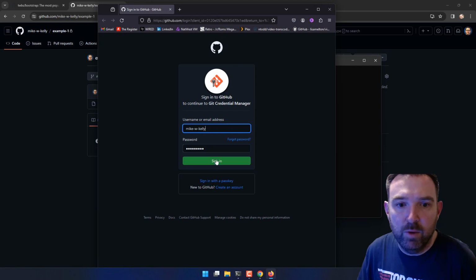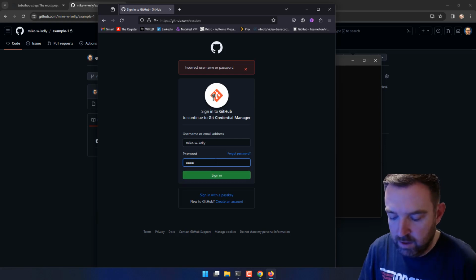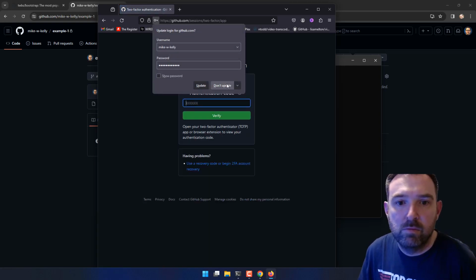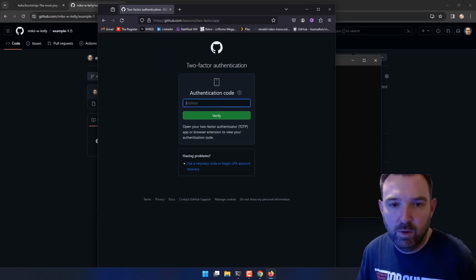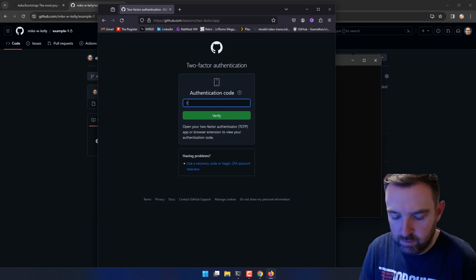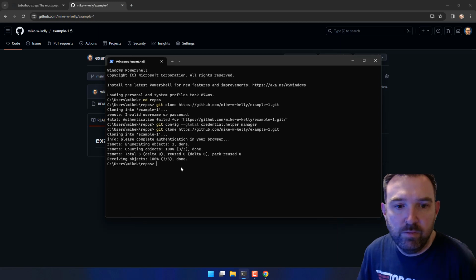It's opened a brand new window. I'll hit sign in, with the right password, obviously. Complete two-factor authentication. Now close the window. And our git clone has been done.